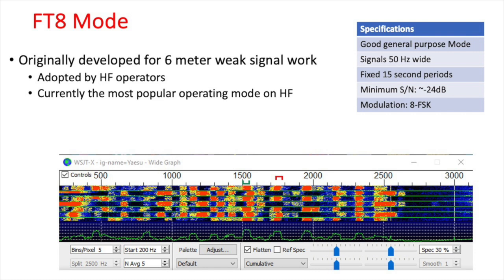About the minimum signal strength you can work is about minus 24, and it uses the 8 FSK type modulation. Again, this was originally developed for 6 meters, but the HF people started using it, and it's right now the most popular mode on HF. It surpasses both sideband and CW. Next slide.